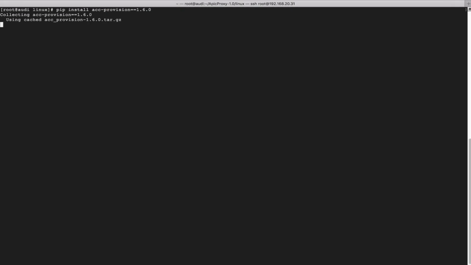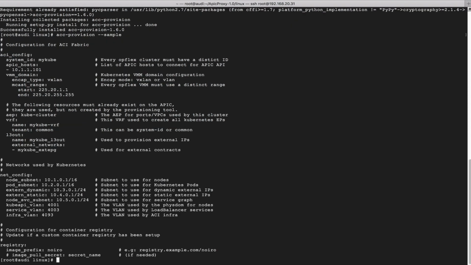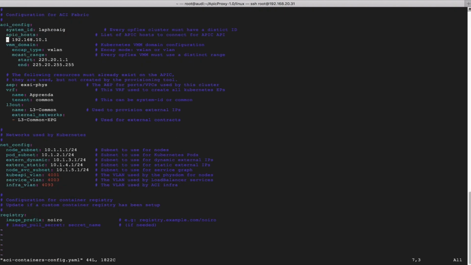First, use pip to install Cisco's provisioning tool. ACC version 1.6.0 must be used for this integration. Pass the sample flag to the tool to generate your initial provisioning YAML. First, configure your system ID and the IP of your APIC. The value given to system ID will be the name of the Kubernetes tenant provisioned by ACC.